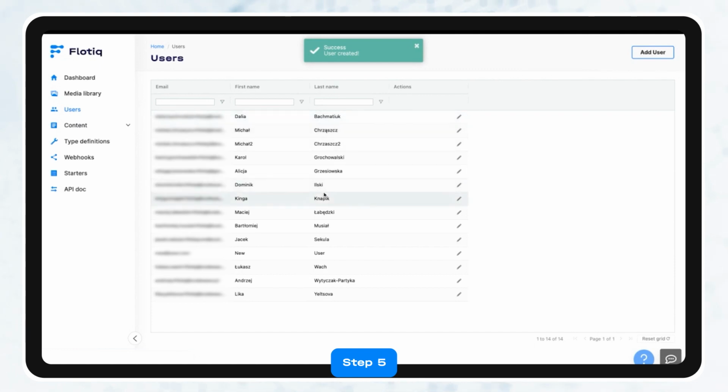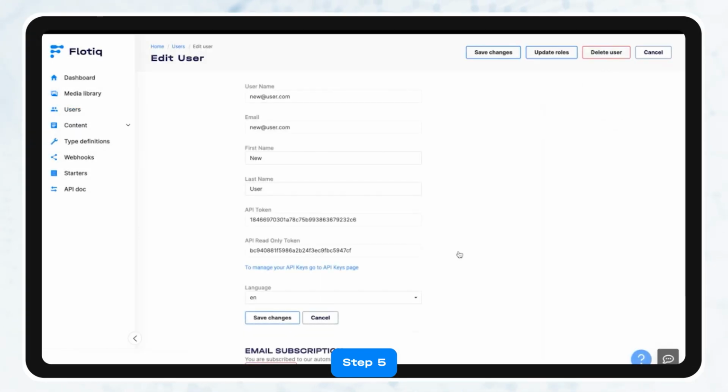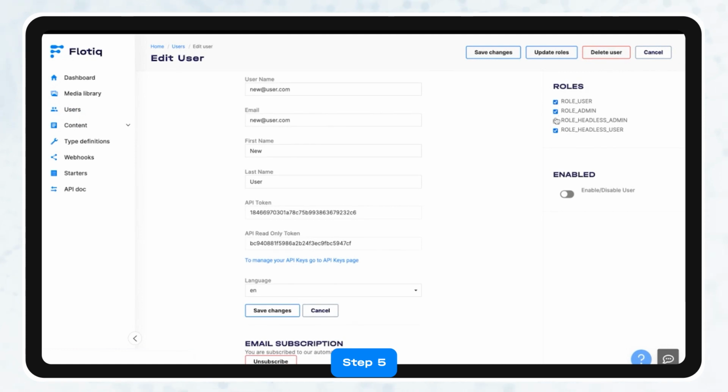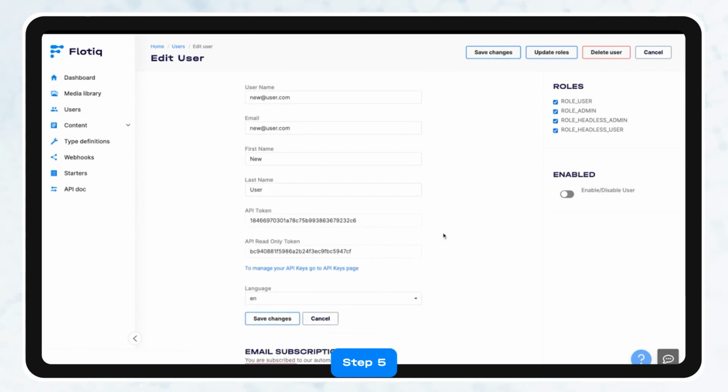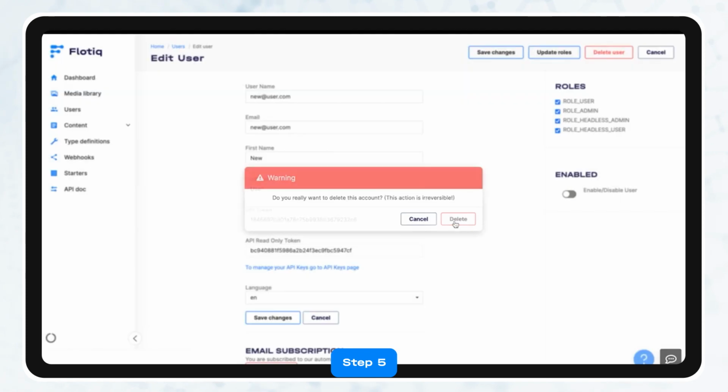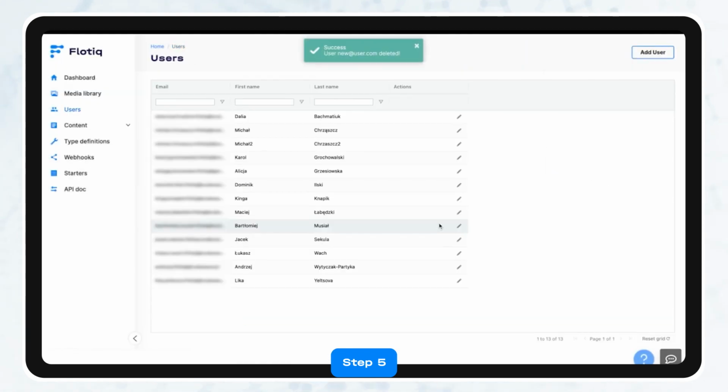Step 5. Manage existing user. You can also manage existing user in your organization by clicking on the pen icon next to their name. From there, you can edit the user's role, remove them from the organization, or resend their invitation.